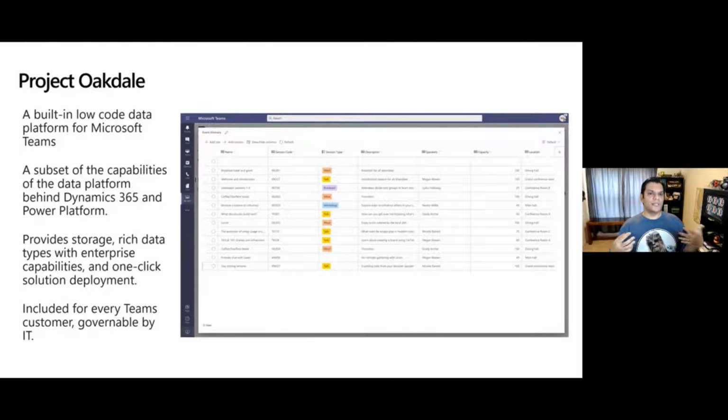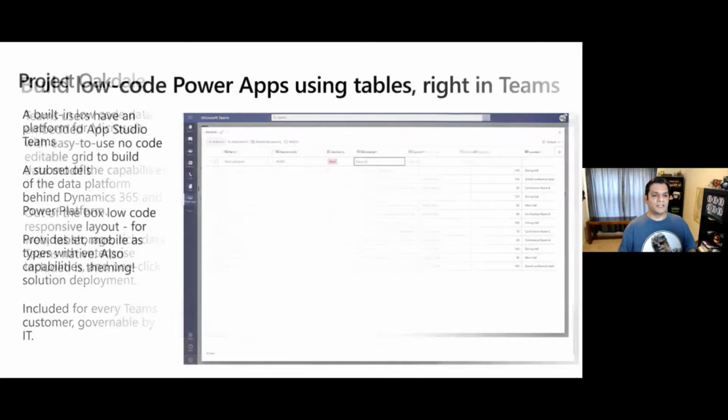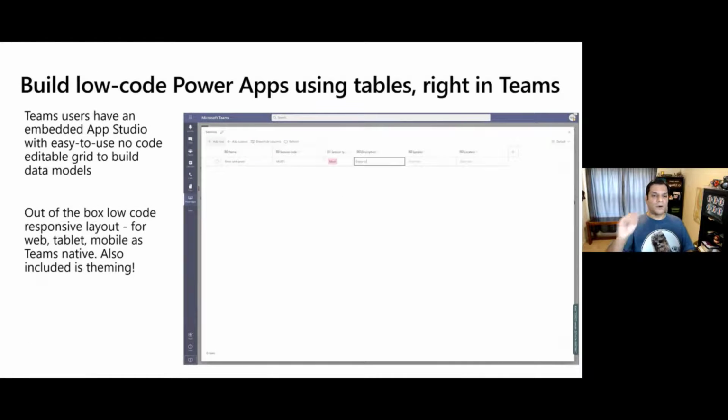Well, now, thanks to Project Oakdale, I don't have to do any of that. Why? Because it's deeply integrated. In fact, right down to the data level, it is deeply integrated into Microsoft Teams. And that is why I really like the way it is said, that it provides storage-rich data types right at the enterprise capability. So as you can see here, I can put in all my tables and everything, and its back end is the CDS entity. In addition, I can now build Power Apps using tables right inside Teams.